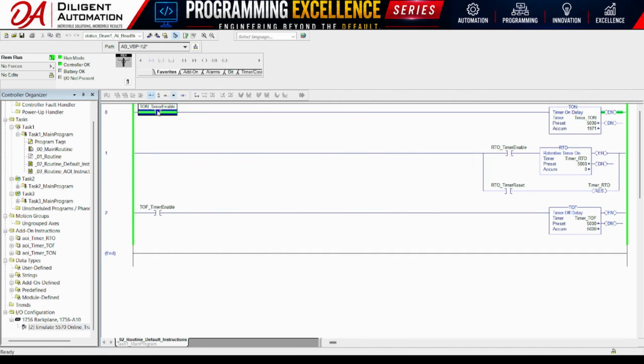Once the preset time, 5000 milliseconds in this example, is reached, the done DN bit turns on. If the rung becomes false before the timer reaches its preset value, the accumulated time resets to 0. Please note that in the Studio 5000 Logix platform, the timer time base is milliseconds.